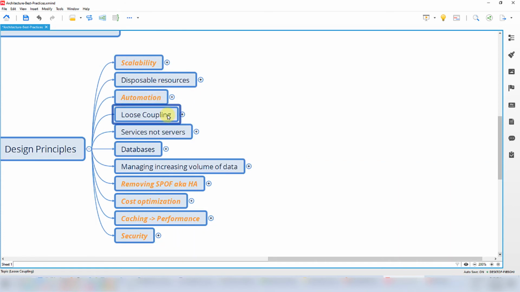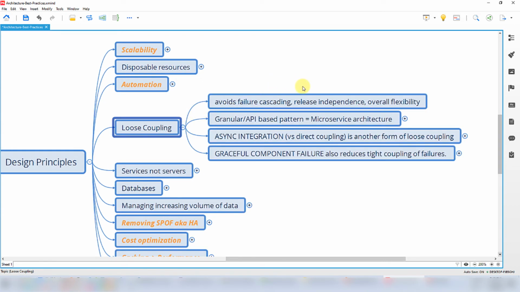Now let's look at the next chapter, which is on loose coupling. This is a general design guideline. It's not a must-have, but it's a nice to have in several scenarios, specifically in microservices architectures. What loose coupling does is it avoids failure in one microservice from cascading to the rest of the services. It allows each service to be developed and released independently. In summary, it provides a lot of flexibility.